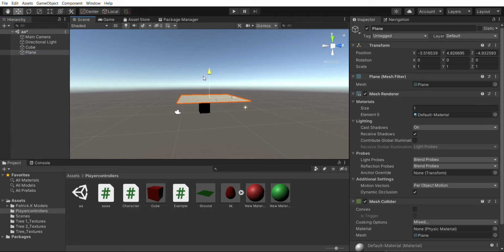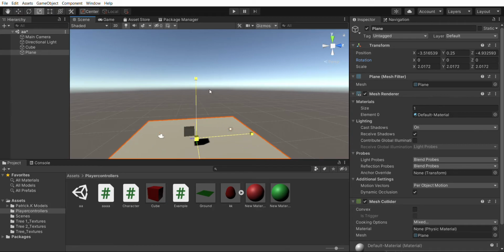Okay, so this is the plane. Let me move it to 0.25. This is great. On this object, I mean game object, the cube will rest. Let me scale it up.